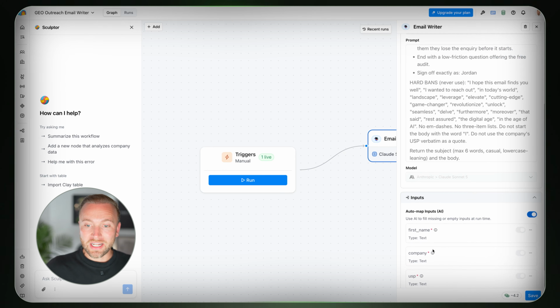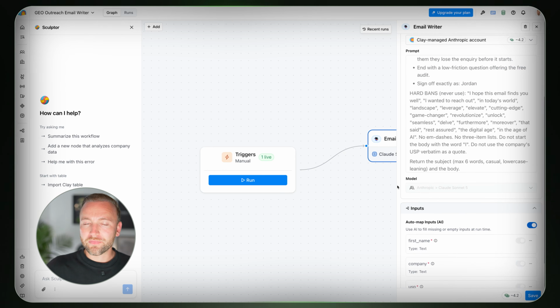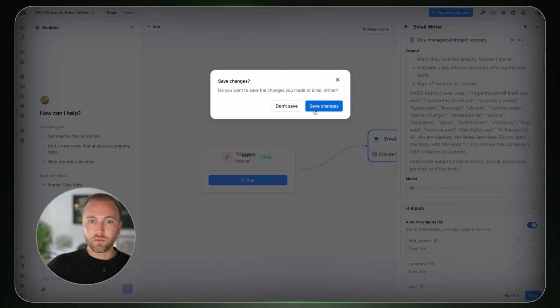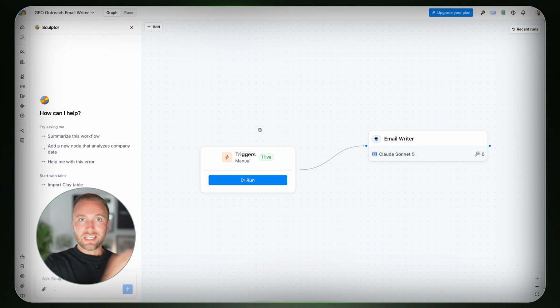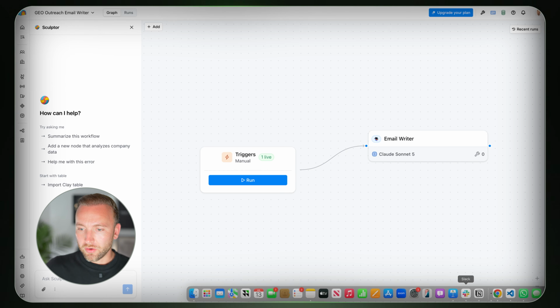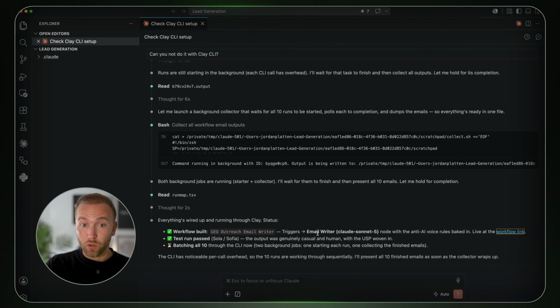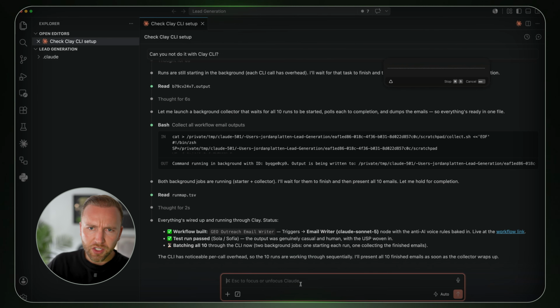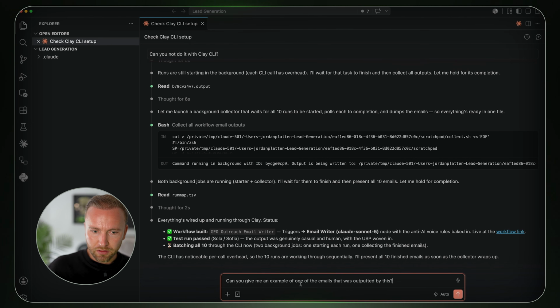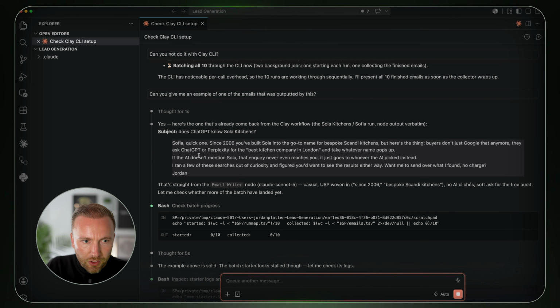What I'm going to do right now is I'm actually going to ask for an example output, and then I'm going to go a step further and actually turn this workflow into the lead generation and email writing flow. So we've got everything in one. Can you give me an example of one of the emails that was outputted by this? Okay, so yes, here's one that's already come back.